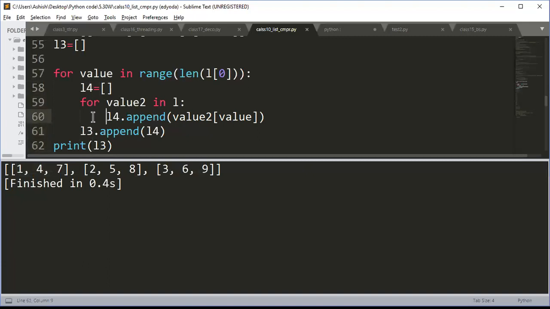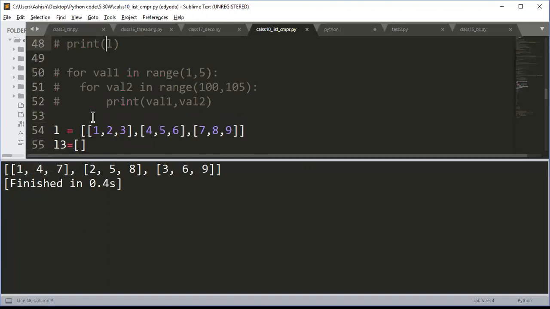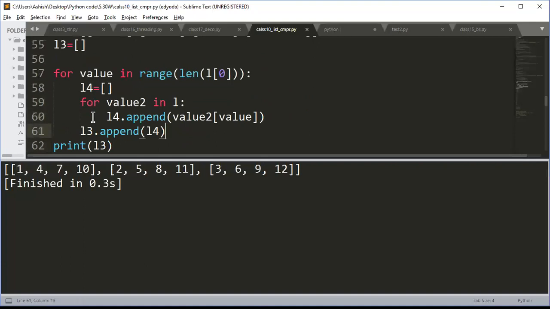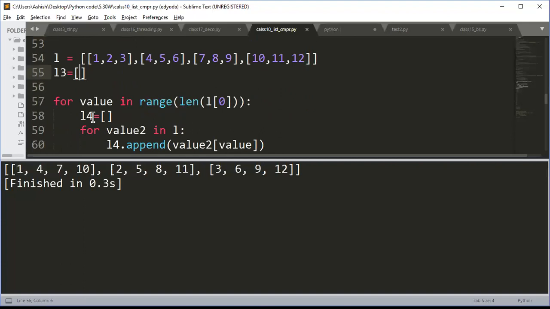Let's just check, if I'm writing something as 4 by 3, will this logic work? So 10, 11, and 12. Okay, working. Yeah, help me to convert it to the comprehension. So here I'm writing 2 append methods, right? So this is not needed, right?